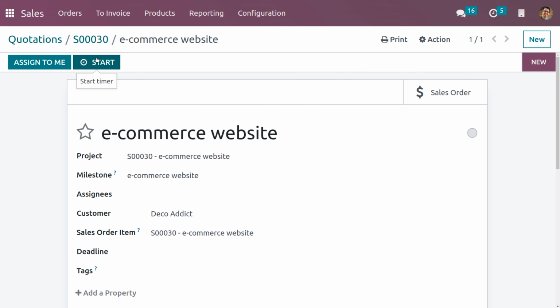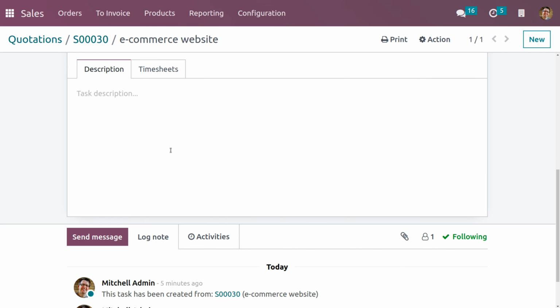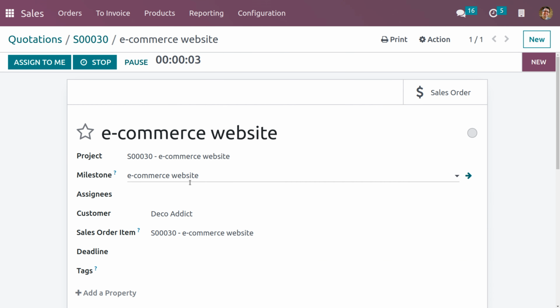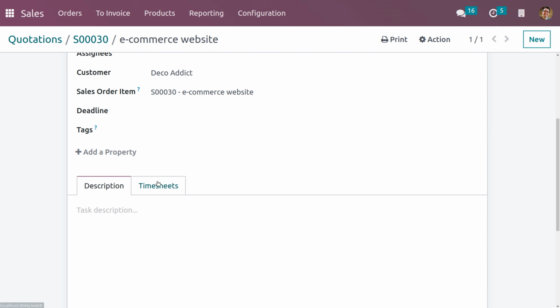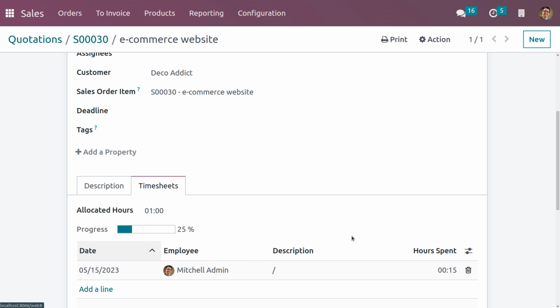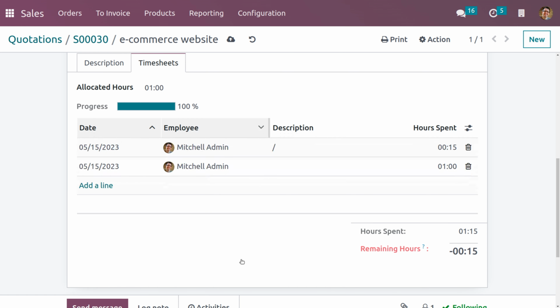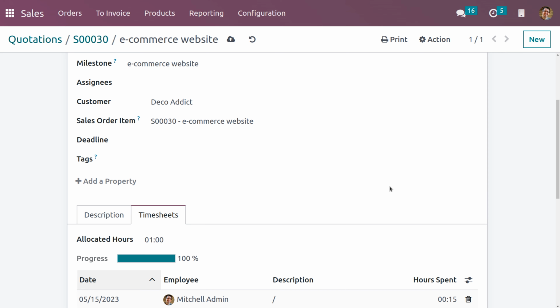So you can click on start so that this will record all the time associated with this project. Now you can click on stop so that under timesheet, the time will be recorded. And if you want to add the time spent for this project manually, you can add that. So let me click on 1 so that you can see we have completed the project.